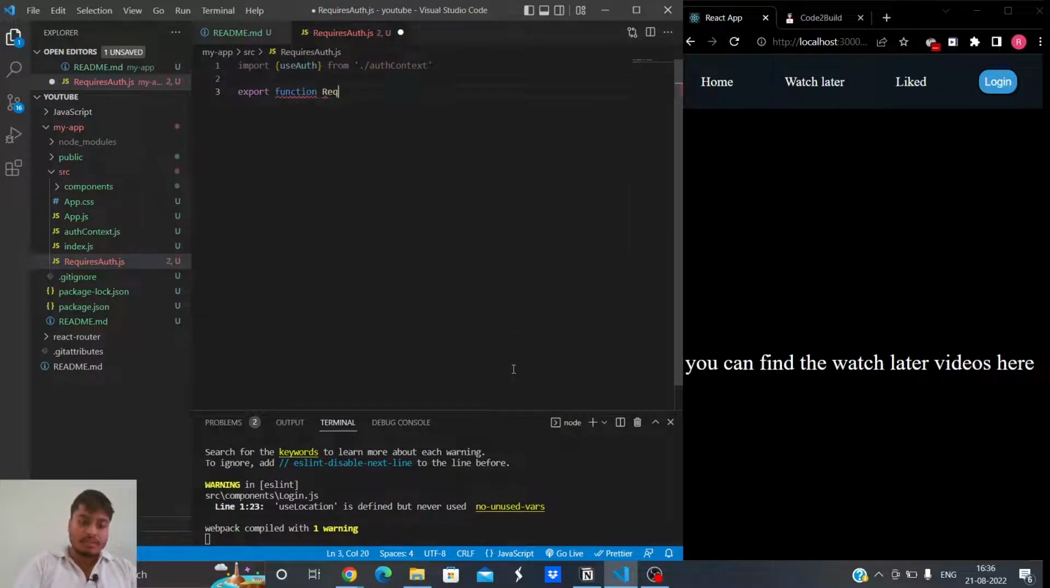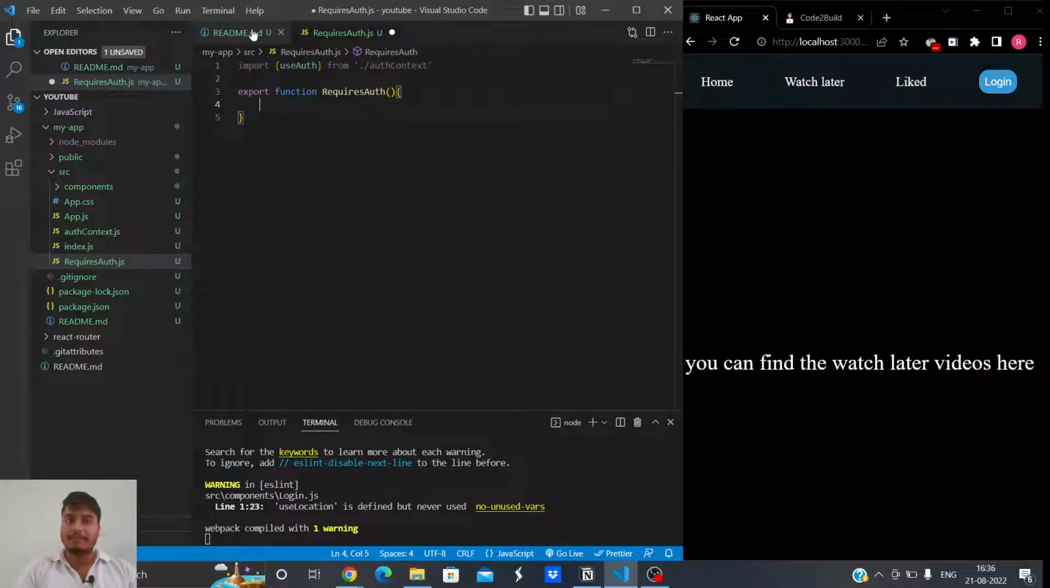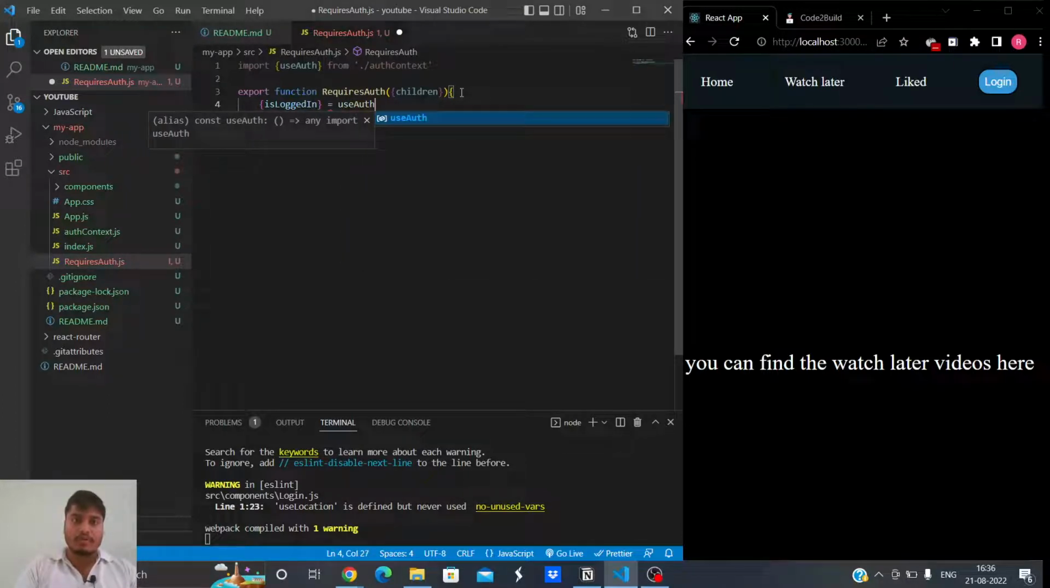RequiresAuth. So this is the only component you have to make in order to implement all those three functionalities that we talked about in readme.md. Okay, so requires auth will have this prop children and have isLoggedIn first here. So let's have isLoggedIn from the context useAuth. Yes, we had isLoggedIn.